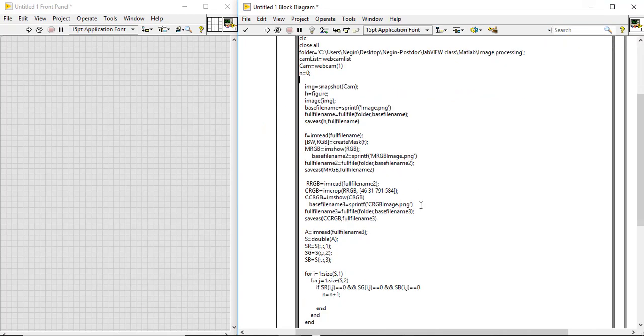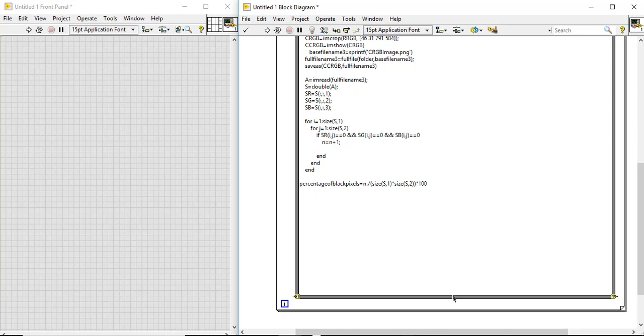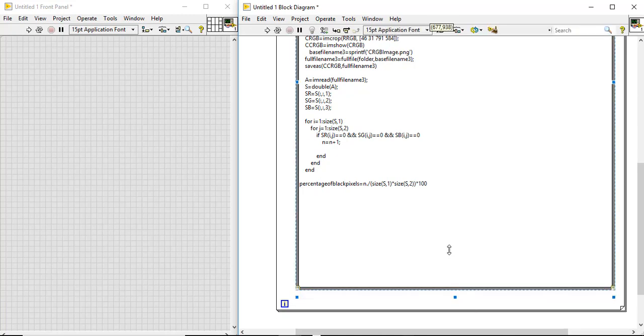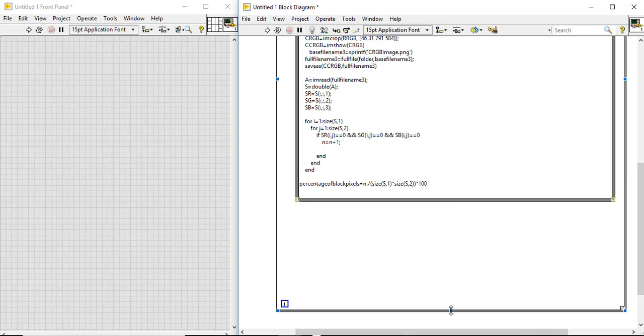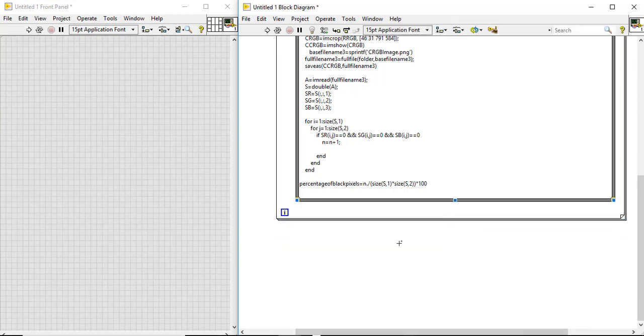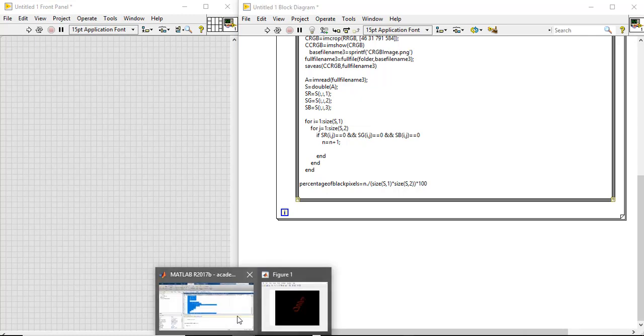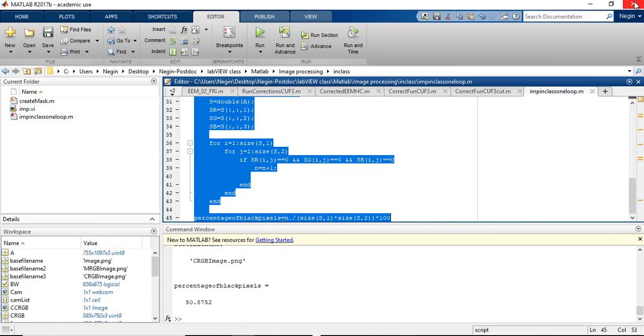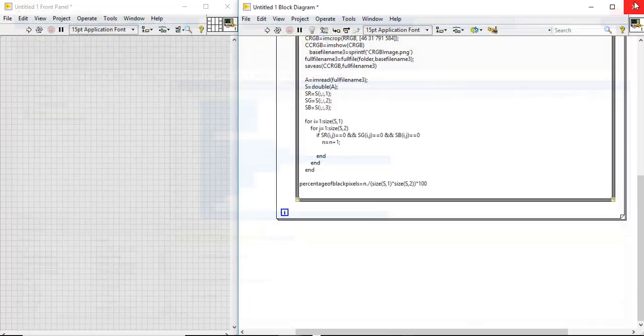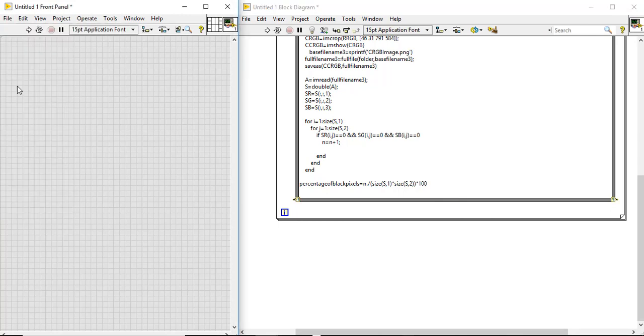So what I did, I just copied and pasted the MATLAB code that I have, and this was actually big, so I can just make it smaller. Now that you have copied and pasted your program, and you know that your program worked because you just tested it, close MATLAB. You cannot have MATLAB and LabVIEW open at the same time. Make sure that you have closed MATLAB. Let's go ahead and save this LabVIEW program.